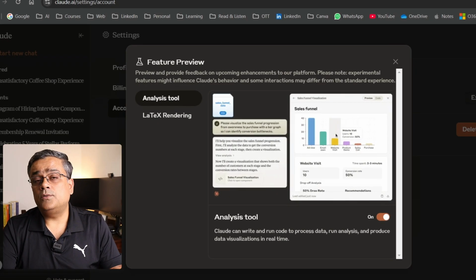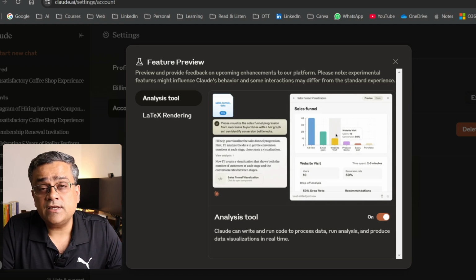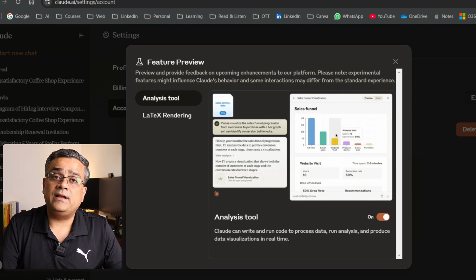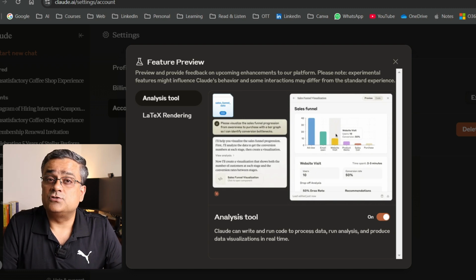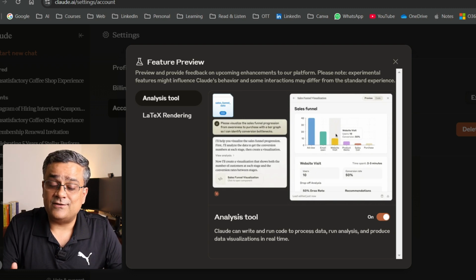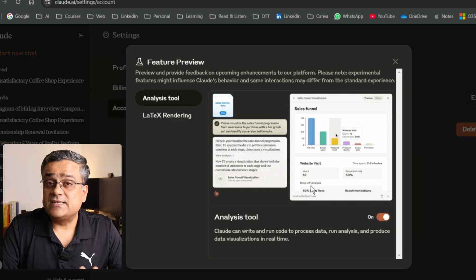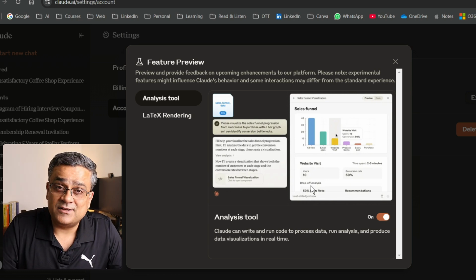Now, there are a few of the new features Claude is introducing, and before they include them in the paid plan, sometimes they make them available for free to everyone to test out. Currently, two such features are already available. One is the analysis tool, which can help you to do your data analysis in a detailed way.